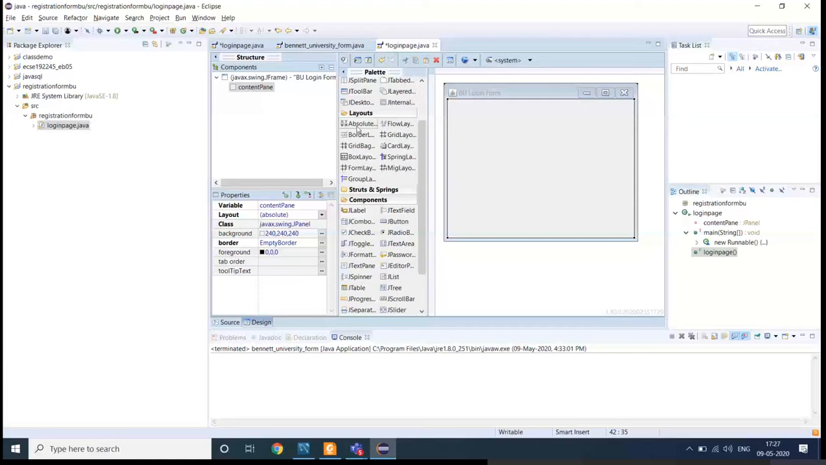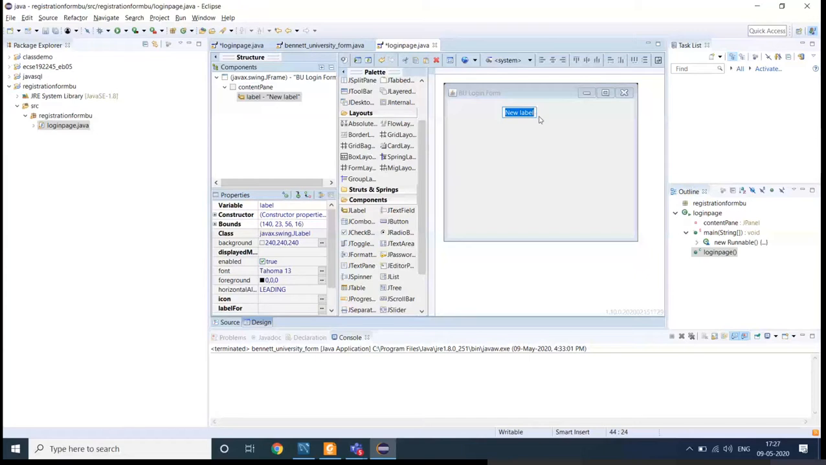We don't want to use these available layouts. So I just click over there, and now I'm going to use this JLabel. JLabel is basically a text field through which you can enter whatever message you want. Suppose I want to enter some message, so you can use this window. I'm just writing a login form over there. Login form.